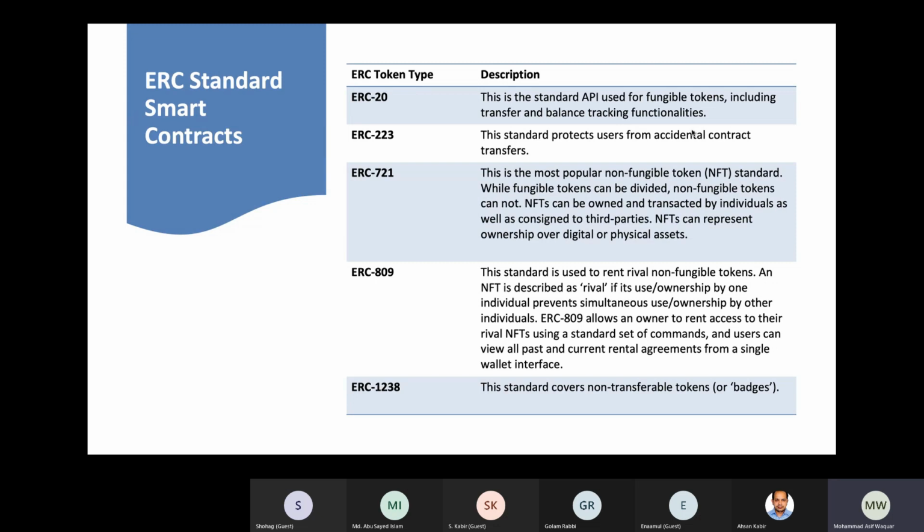Same for ERC 809, which is, I mean, opposite to non-fungible token, but it is basically allowed to rent. Suppose you have bought a painting, but you want to give someone the painting for rent for some days, or maybe some unique thing you want to give to someone for some days, and that is also possible with the help of ERC 809. Similarly, there are different types of standard tokens which can be very helpful.